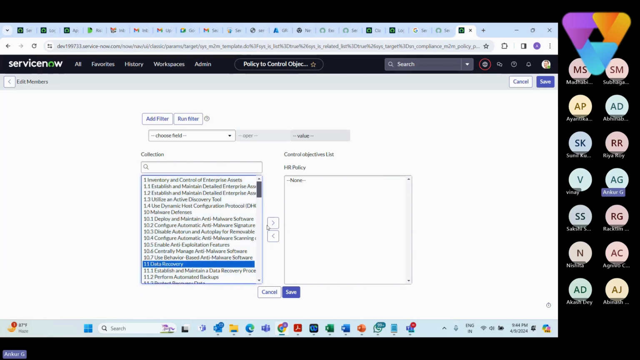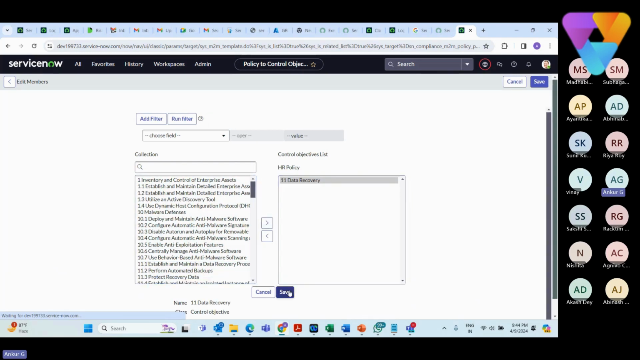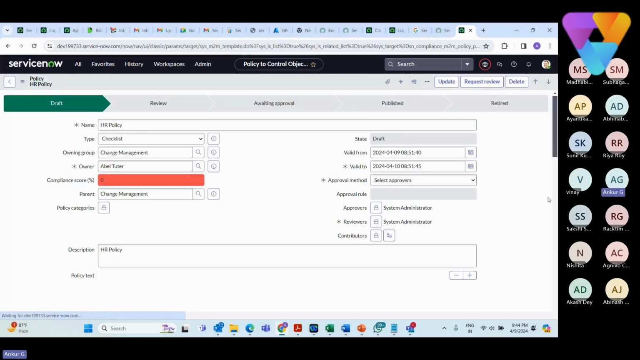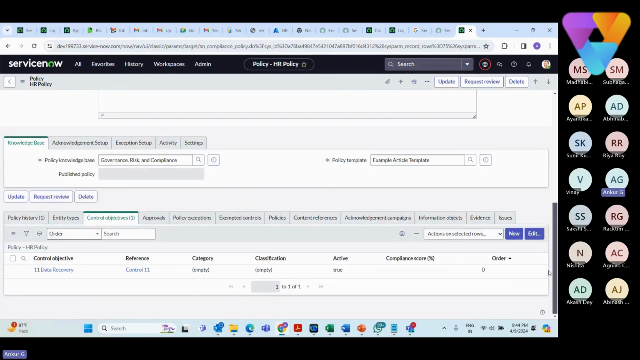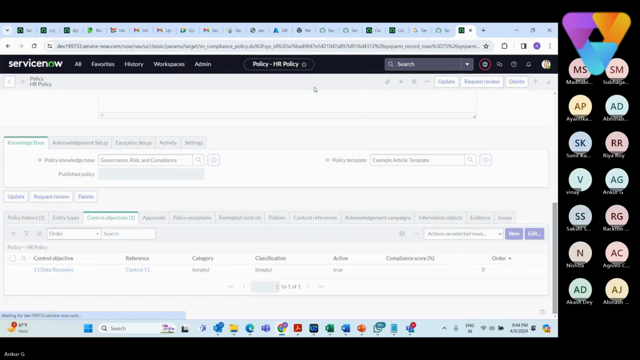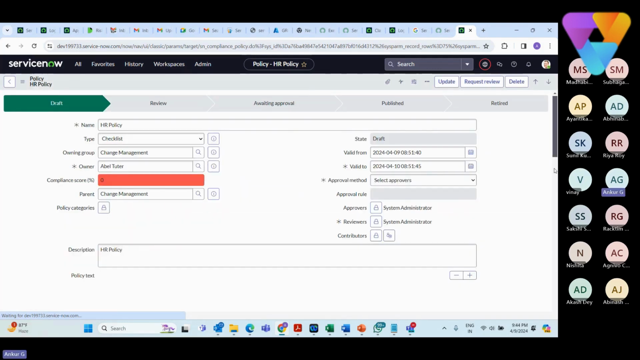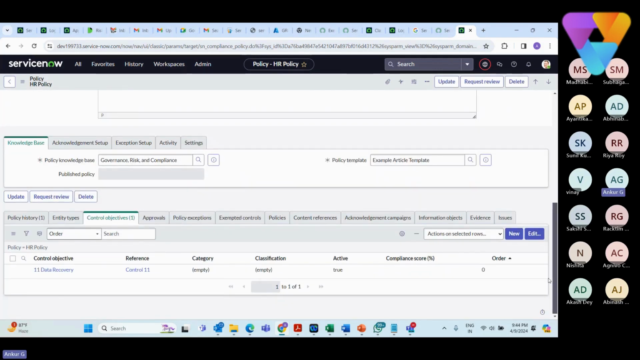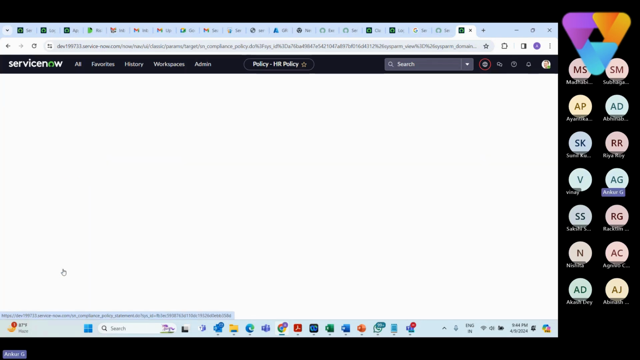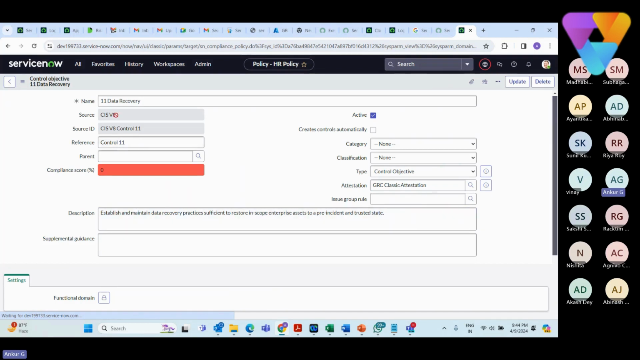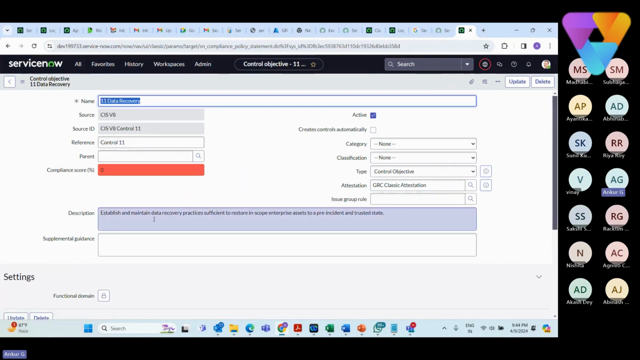For now, I'm just adding this data recovery control objective to this change management policy, and I'm saving it. So for this policy, this is the control objective we'll implement. Let it open. What is this control objective? Establish and maintain data recovery practices sufficient to restore in-scope data. If some incident happens, there must be a set process or practices to recover that data.